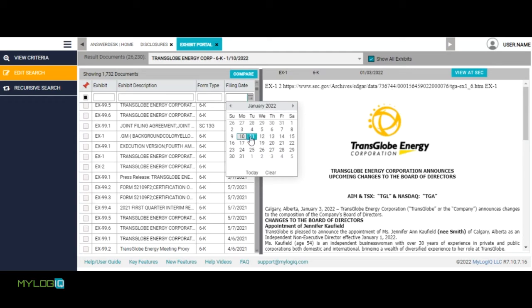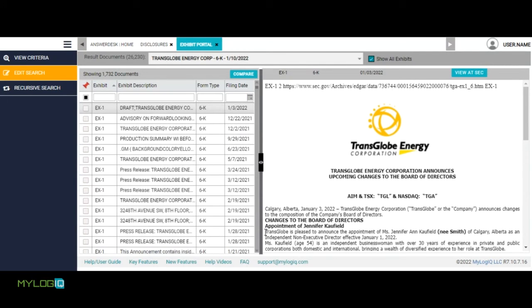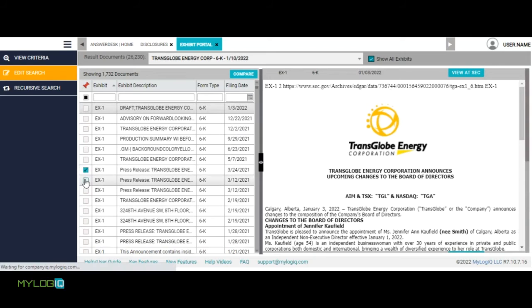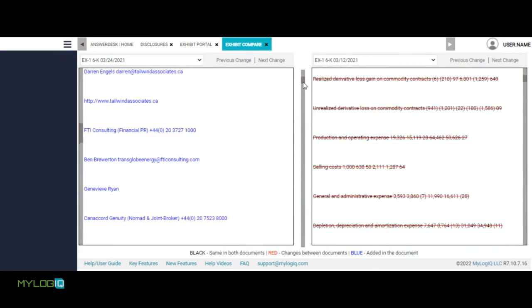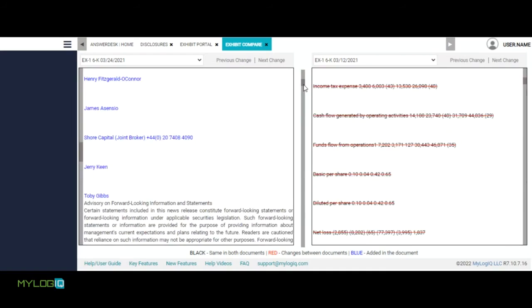To compare two documents, click on the square icons beside the files and then select the Compare button. You'll be redirected to the Exhibit Compare window. You can scroll across both documents at the same time by using the scroll bar in the middle. To scroll documents individually, use the scroll bars on either side.